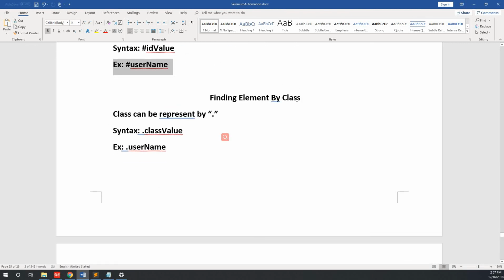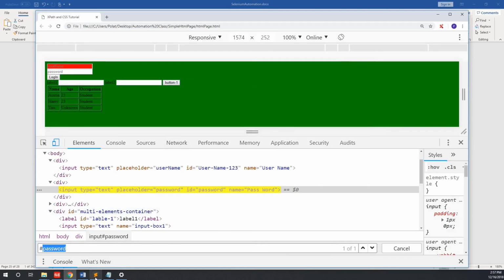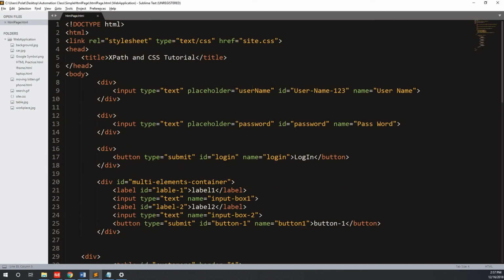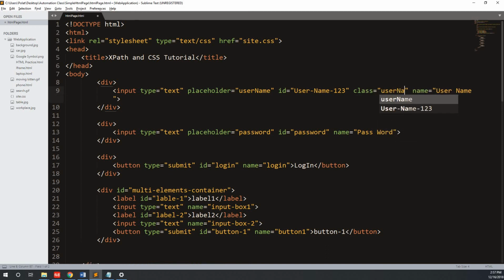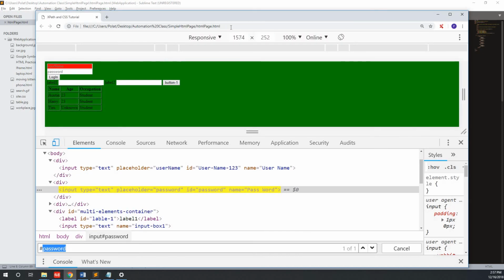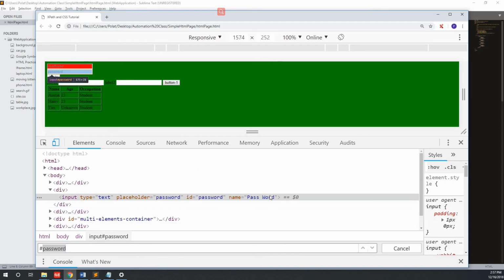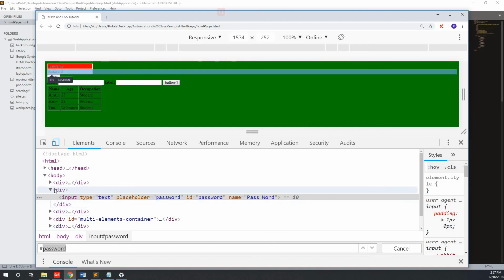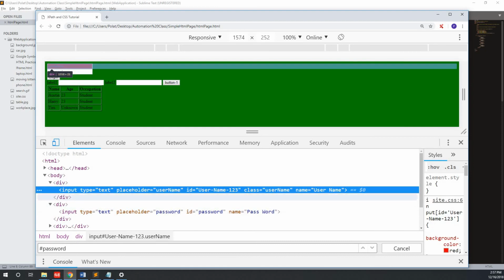And finding an element by class. The class can be represented by a dot, okay? The syntax is this. For example, let me modify this a little bit. I want this input right here, the password input for this one. See, this one has a dynamic ID in this case. I'm going to add a class and put it as username, right? I'm going to go to my page. I refresh it. Right here, right? In this case, this one's locating the username, right?